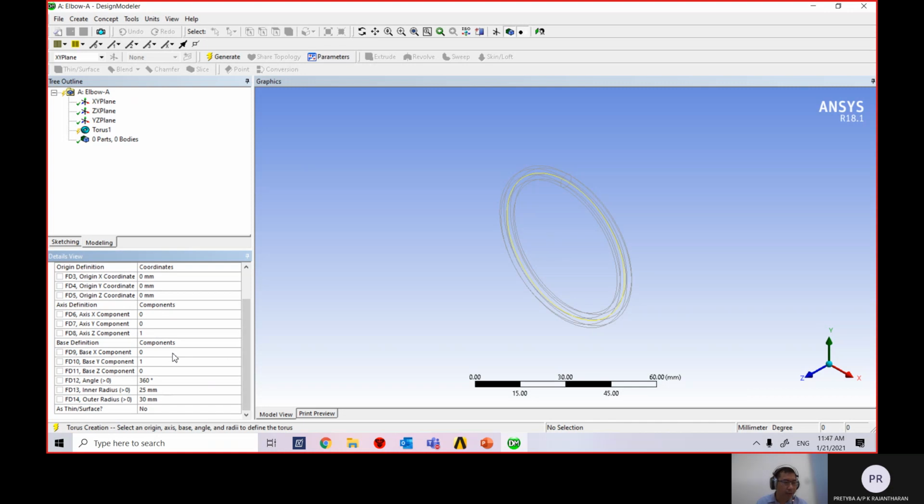And then we need to change some parameters here. So we need to move our base definition a little bit to the back. So we go to Y and input -1. Okay. And then Z constant, and then angle. Angle by default, because you're creating a donut, will always be 360. We only need 90 degrees. So go here and change to 90 degrees. Enter. So you will see in the graphic window here, the donut has already become an elbow, a 90-degree elbow.